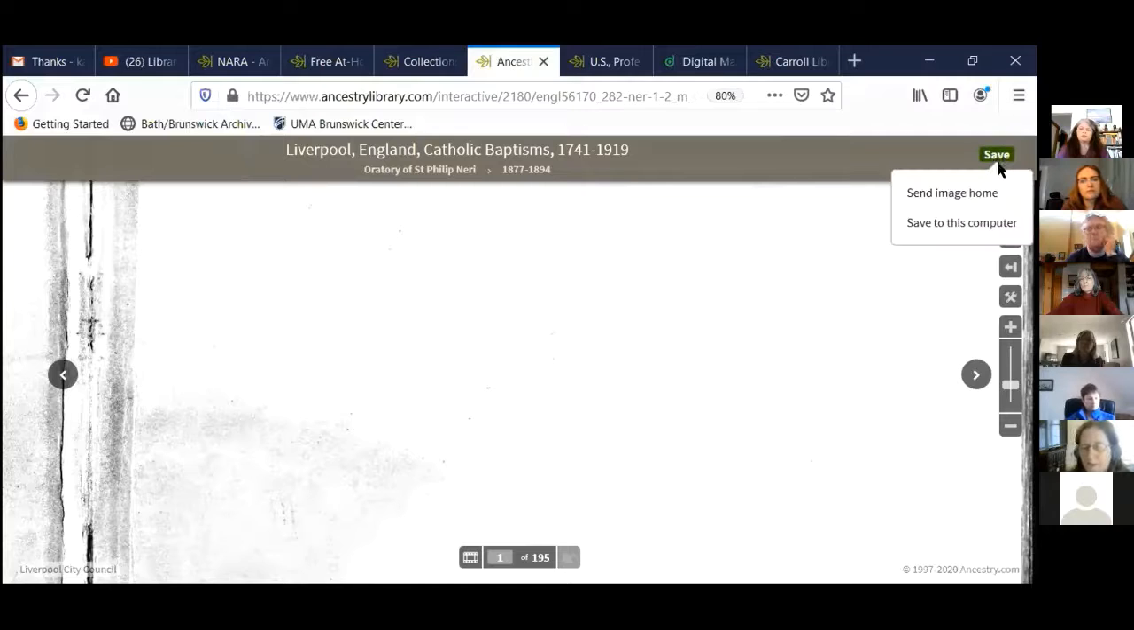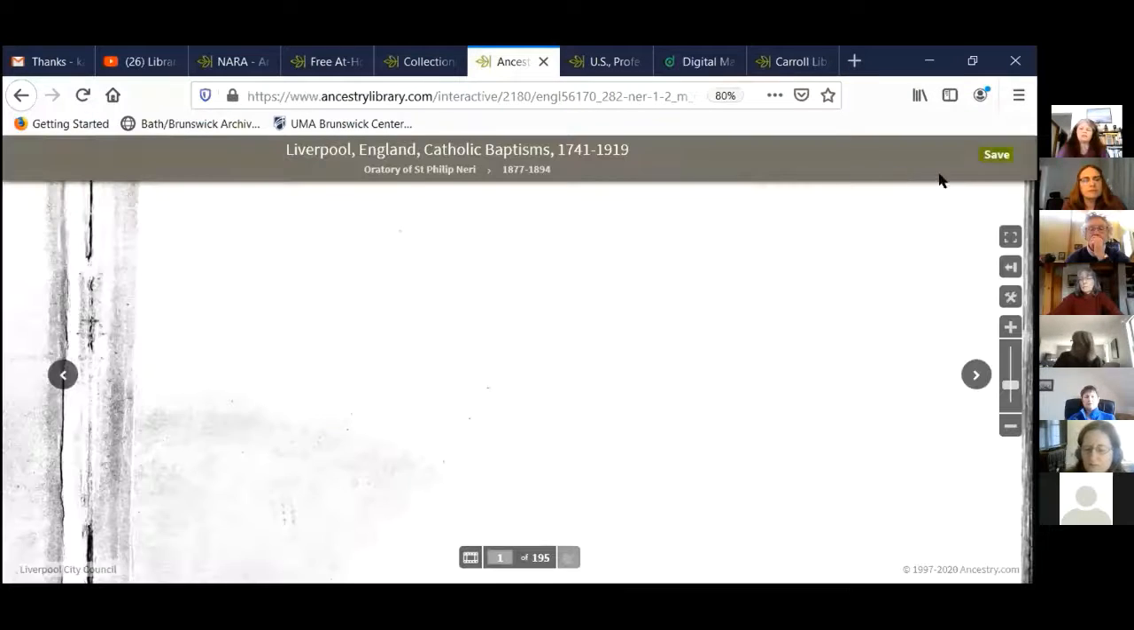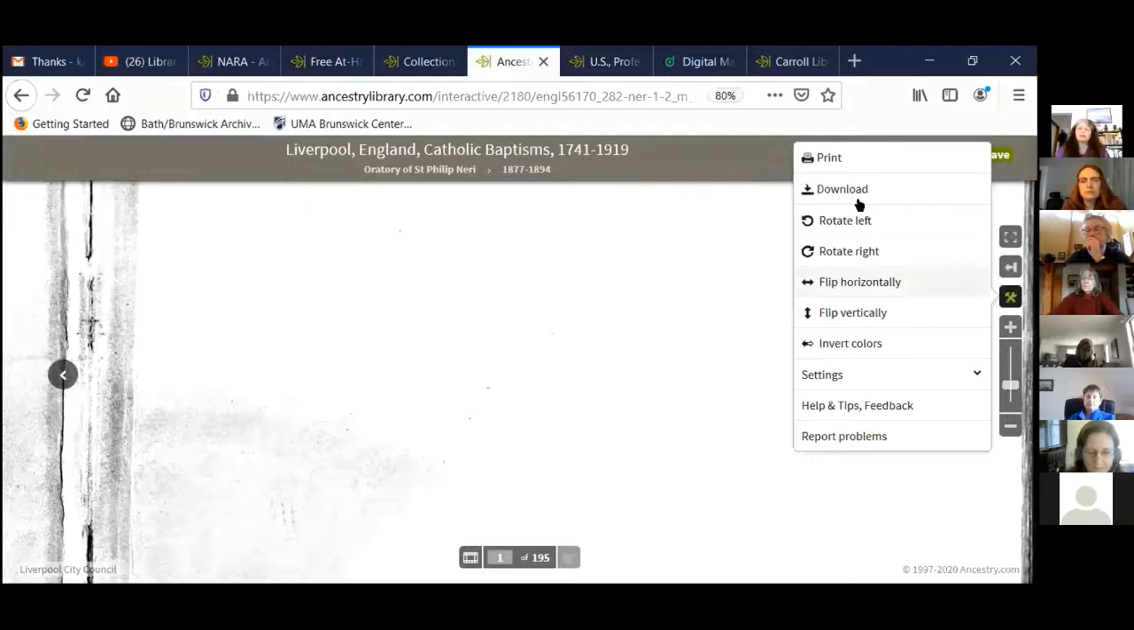So there we are, there's a save button. You could send the image home, and when you do that, it just asks for your email. You pop that in there a couple times, hit send, and they'll send you an email. The other option was save to this computer, which is what I normally do. Wherever I want it, I of course have folders and such to save. I was noting too, down here with these little tools, there's even a download and a print option in here. So that would be another way to save it. If you find something, definitely do that.